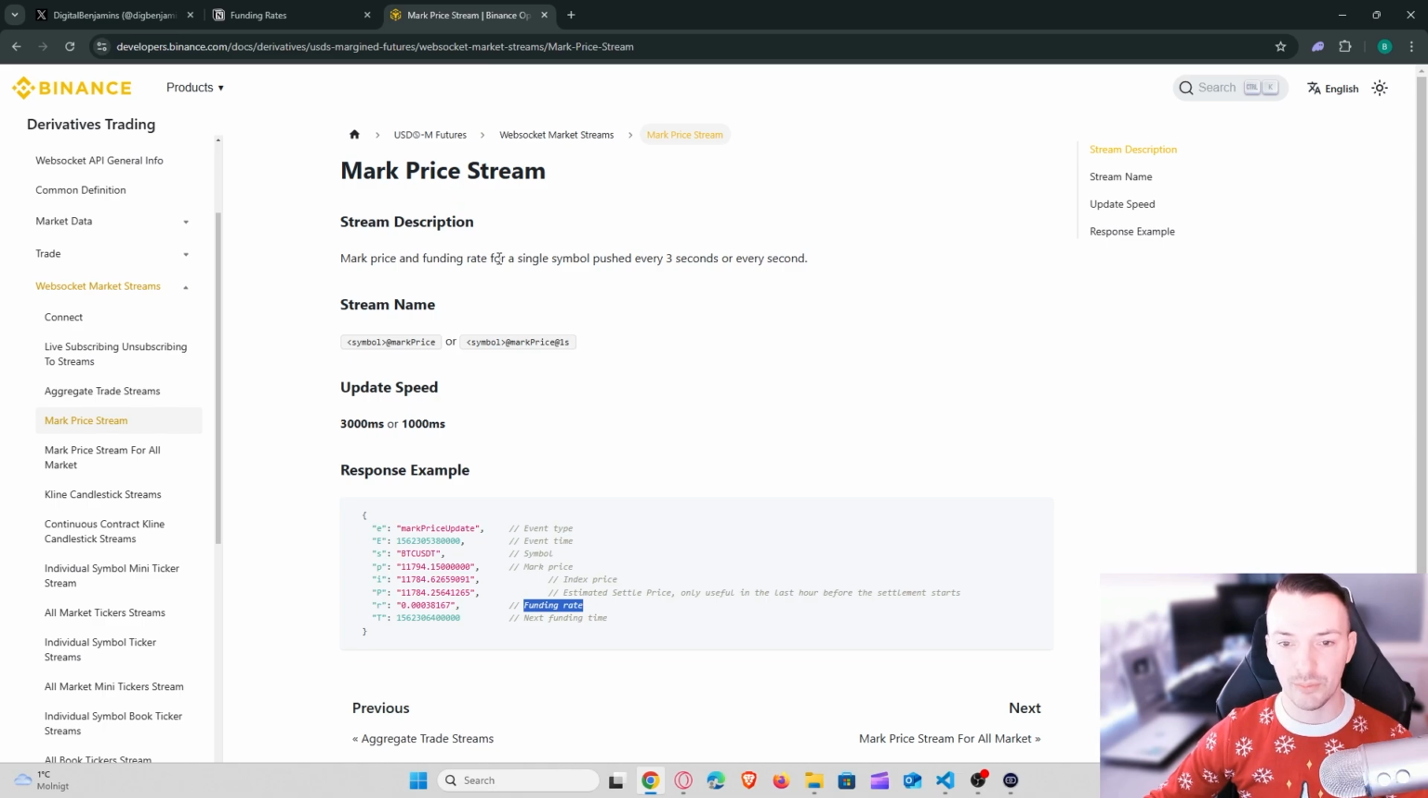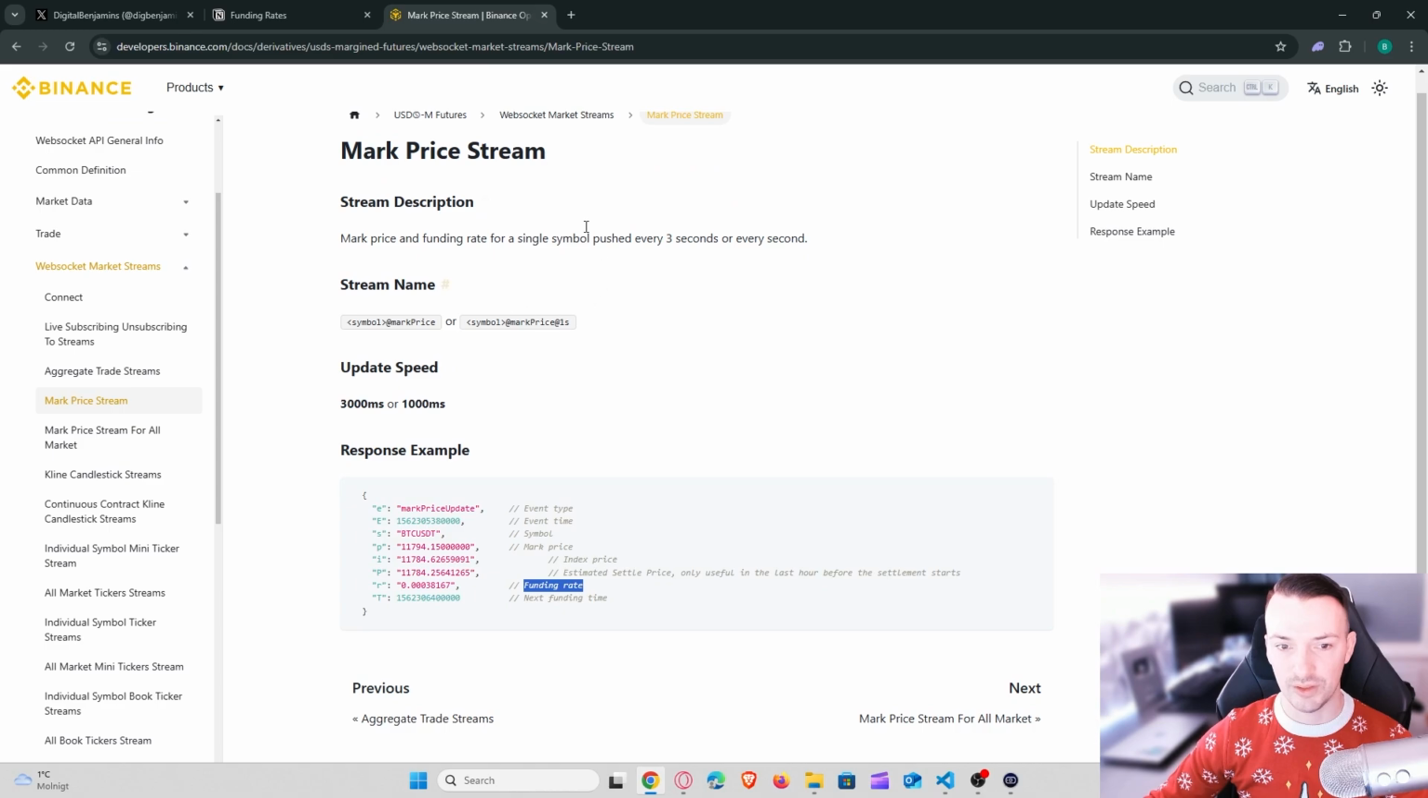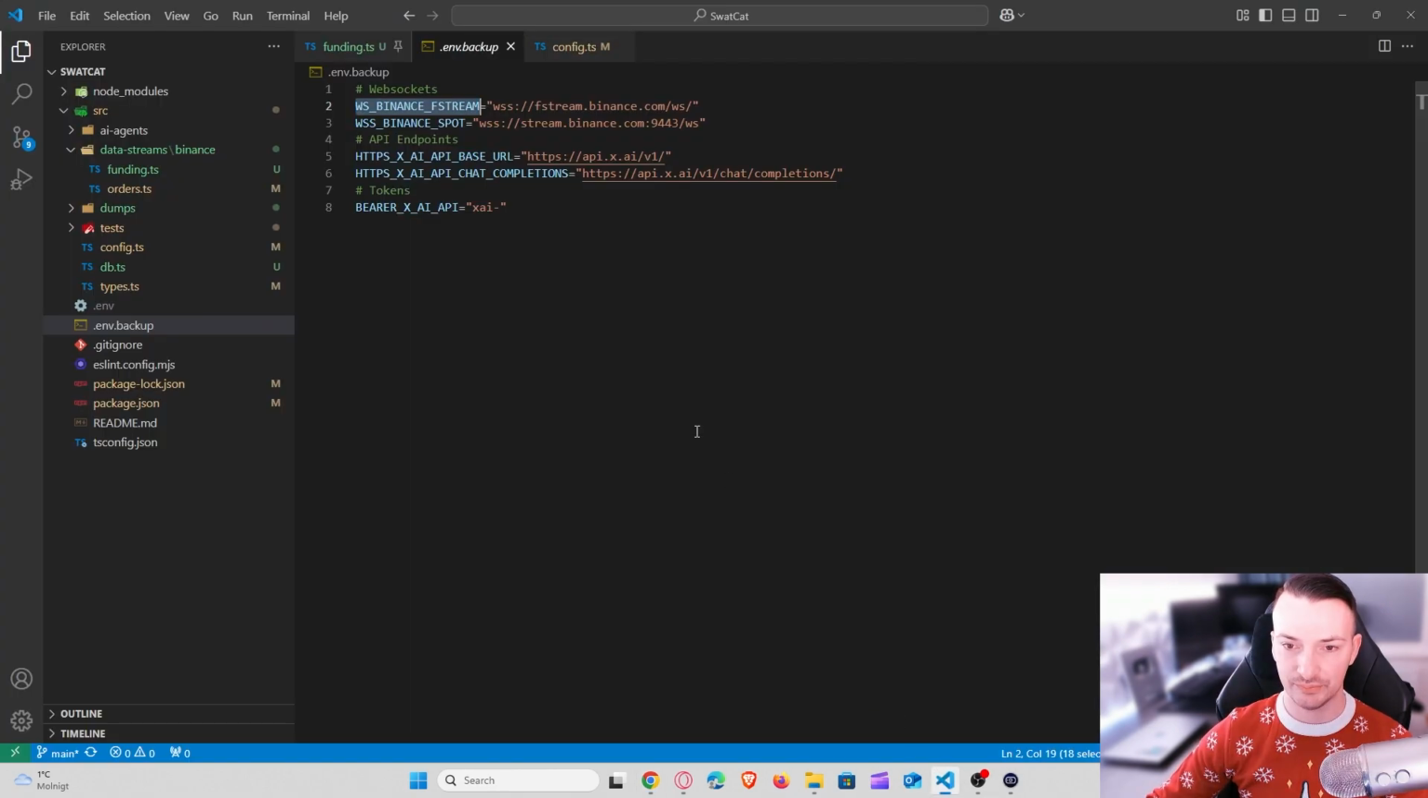If you want more information, just go to the Binance documentation and you can read through all these kinds of subscriptions that you can have and what they return. But for today, we're using the mark price stream because it returns the funding rate for us.